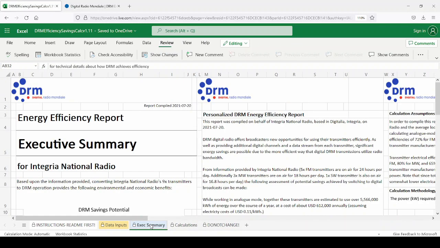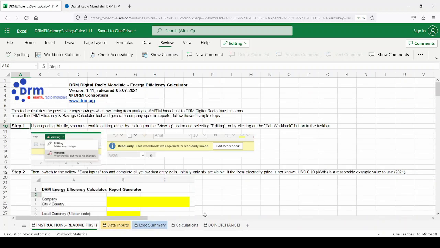The DRM Consortium hope that this tool will be useful in confirming how digital DRM broadcasting can make transmissions greener and cheaper, offering superior quality, more content and additional functions, while reducing energy consumption and costs.